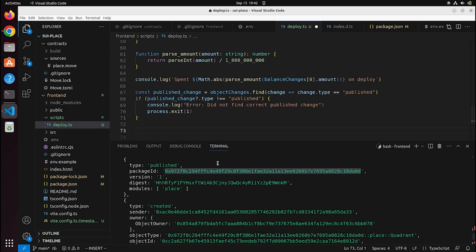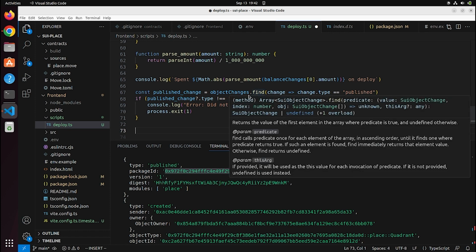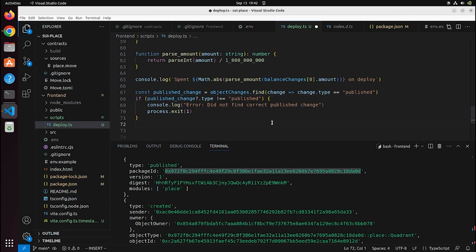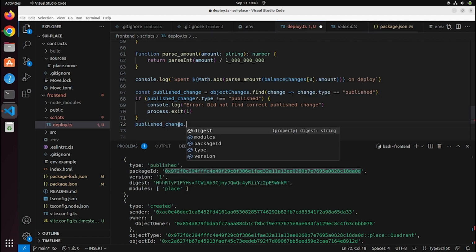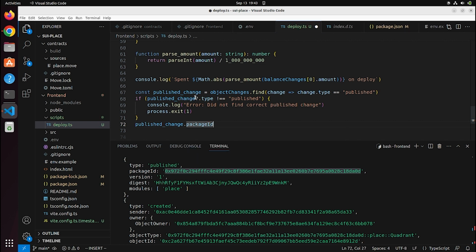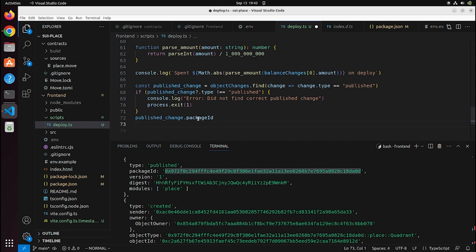And the reason why we have to do this is because when you use the .find, we know that this change.type is published because calling this method ensures that, so we have that guarantee. But the problem is the compiler doesn't know that. So if we make the check in this way, now if we go to published change, we can actually get the package ID. Whereas if we just checked whether this was undefined, we would have to make sure again that the type of published change is published, and we can just do all this in one step. So this is going to be the package ID. It's a string.